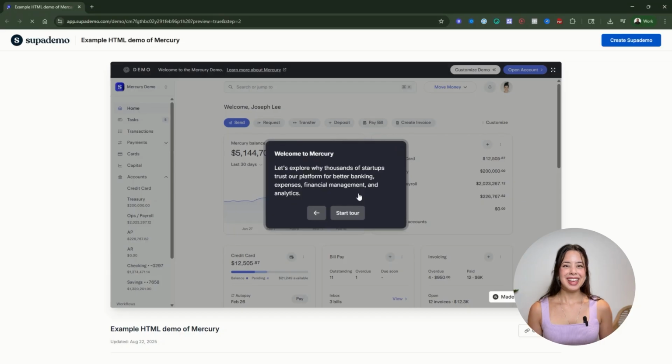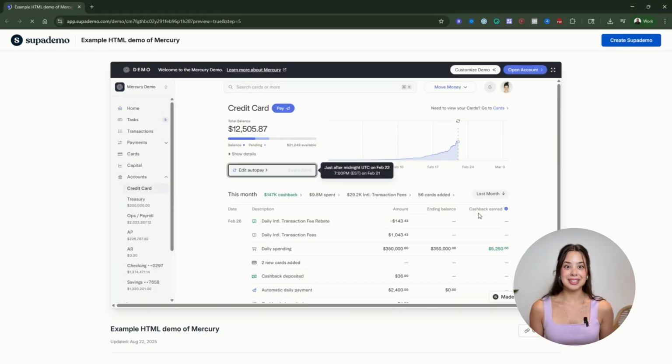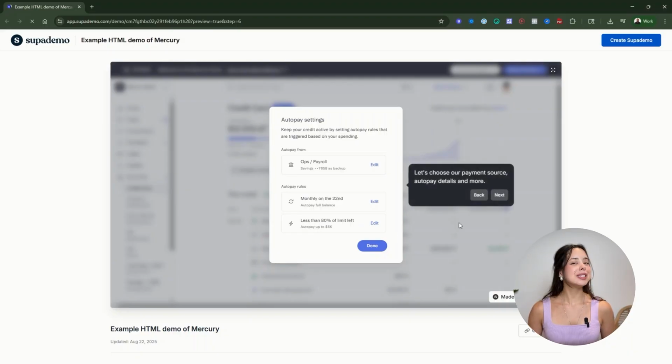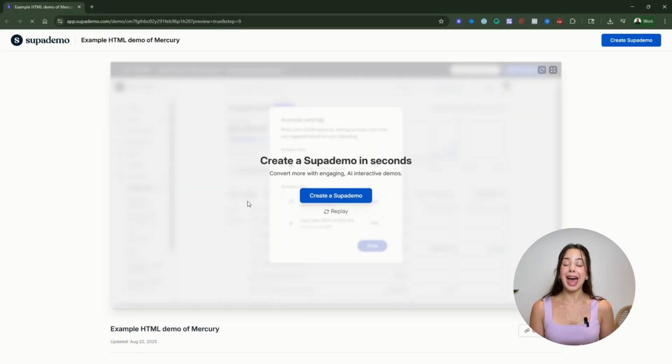Supademo flips that. It gives users a clickable, hands-on replica of your product. They go through features and workflow step by step at their own pace, actually experiencing how it works. It's not just more engaging, it's more effective. Because when people interact, they learn faster and they're way more likely to take action and adopt your product.